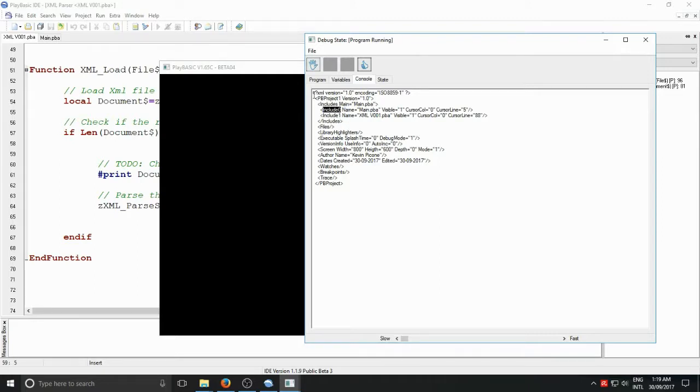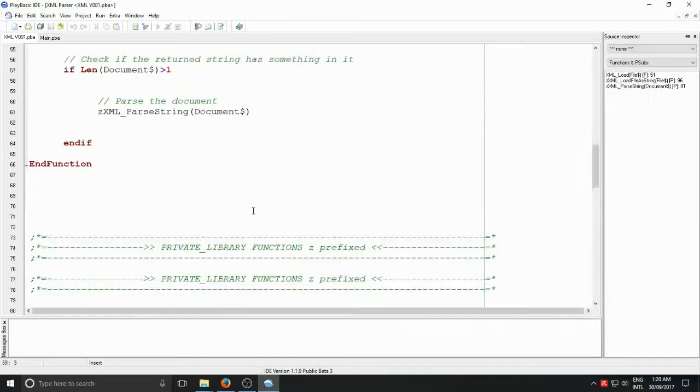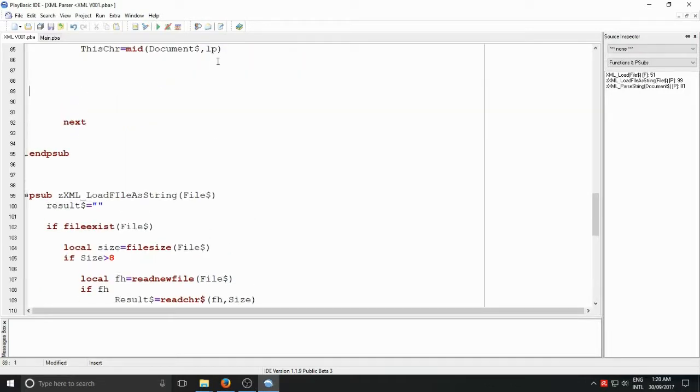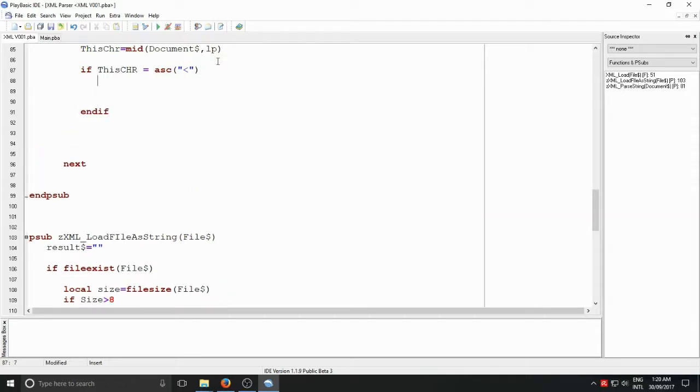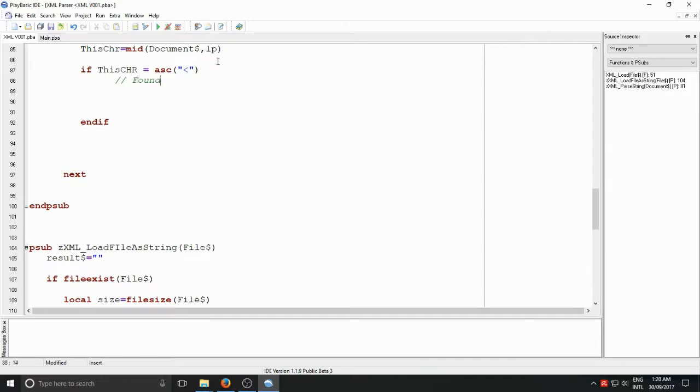Okay, so we'll skim through until we see an open bracket. Then look at the next character to make sure, or to try and decide what to do with it. Let's do it. So, if this character equals the ASCII value of that, then we have found a section, I guess we'll call it.